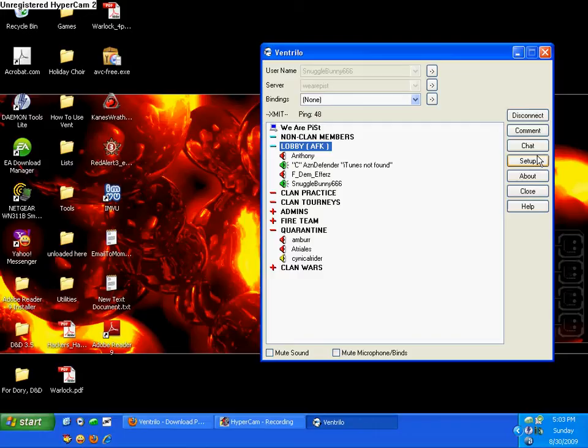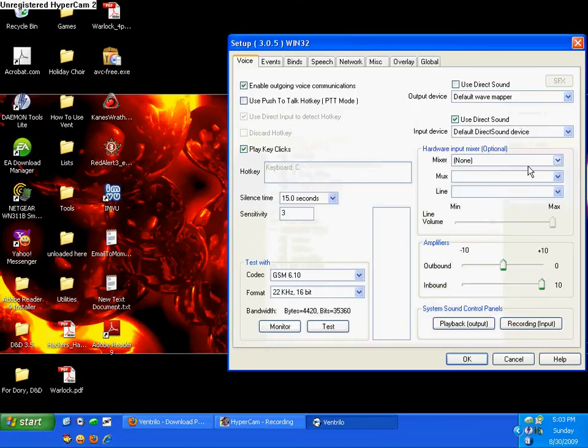Okay. Next, I'm going to teach you about the setup. In the setup, what I always do is there's an inbound right here, which is the sound coming in. And I play my games generally pretty quiet, but when there's gunfiring going around, when there's other things going on, I want to hear my teammates. So I turn the inbound up.